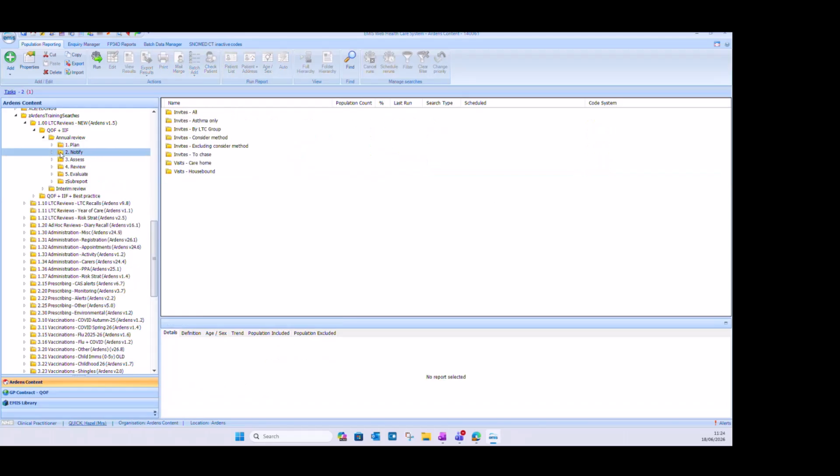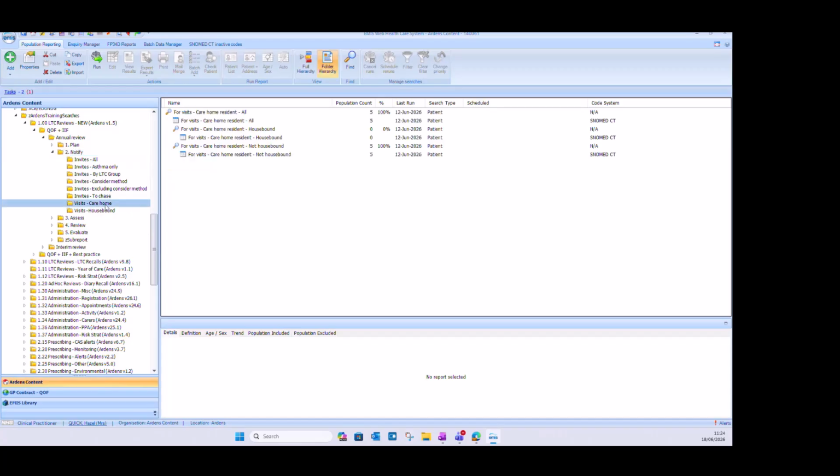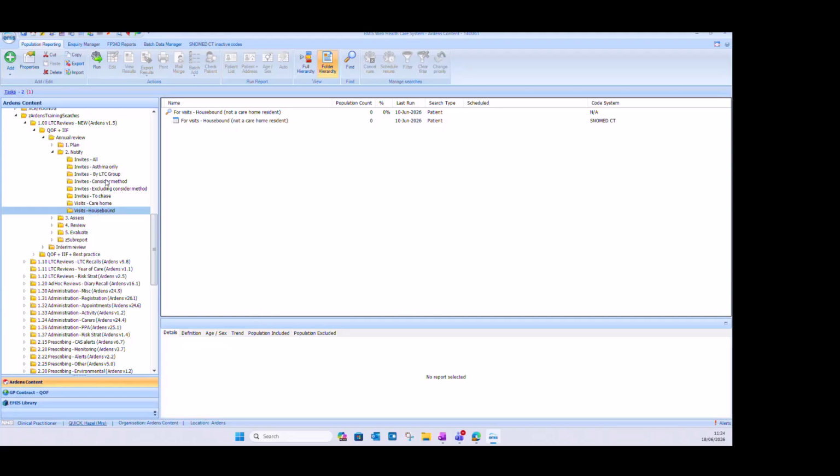We're now going to move on to the notifying stage. So this is your invitations. And we have various folders in here. You're not going to use all of these folders. There's various folders depending on how you want to work within your practice. Now, to start with, I'm just going to go straight down to the bottom and say we are separating out your patients who are living in a care home and your patients who are housebound. So your general invitation searches will not include your care home and housebound patients. The care home and housebound folders are not looking at birthday month.